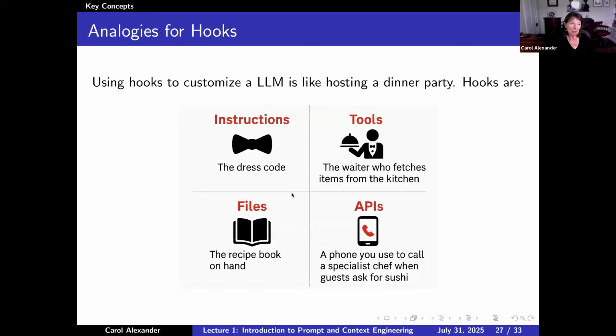I was using my Jeeves persona when I was getting some help on building this slide, learning about hooks and making some slides about it. And Jeeves made this for me, which I rather liked, so I'm going to present it to you. Using hooks to customize an LLM is like hosting a dinner party. Instructions are like the dress code. Tools are the waiter who fetches items from the kitchen. Files are the recipe book on hand. And the API is a phone you use to call a specialist chef when guests ask for sushi. Very good.